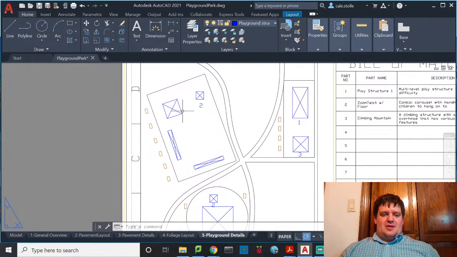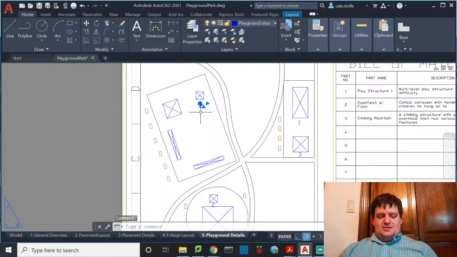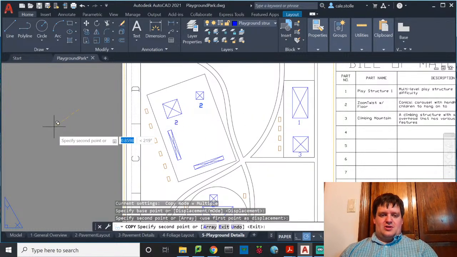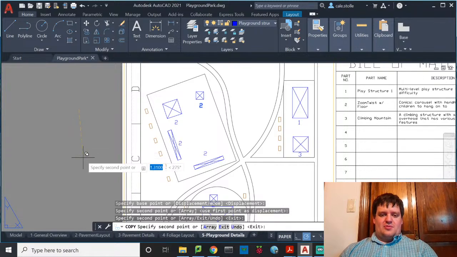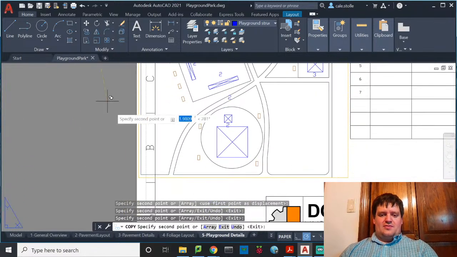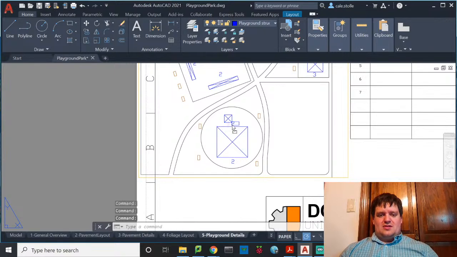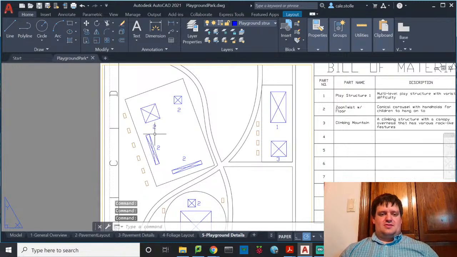Okay, I am now back in my paper space. So I will copy this. This will be my part number 3, be my part number 4, 5, and this down here will be my part number 6. Now again, I am going to need to move this label because it's now overlapping, so I'll just move it next to it.